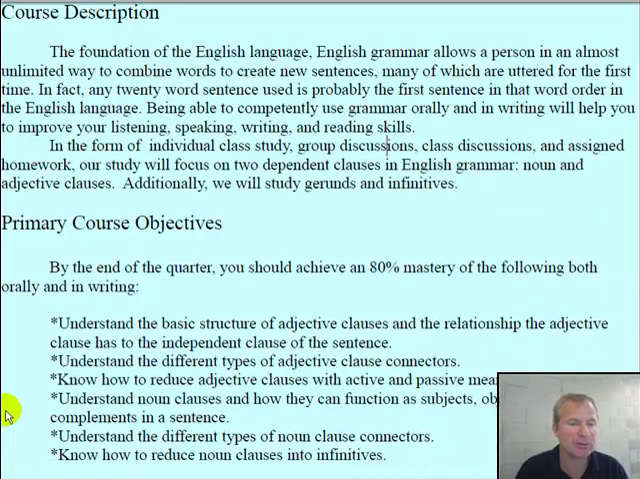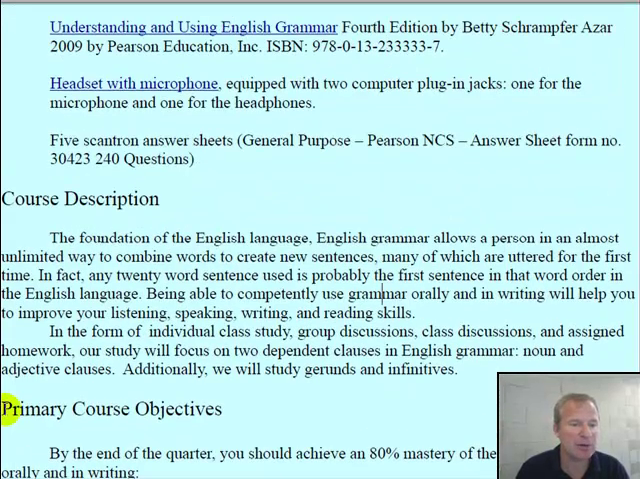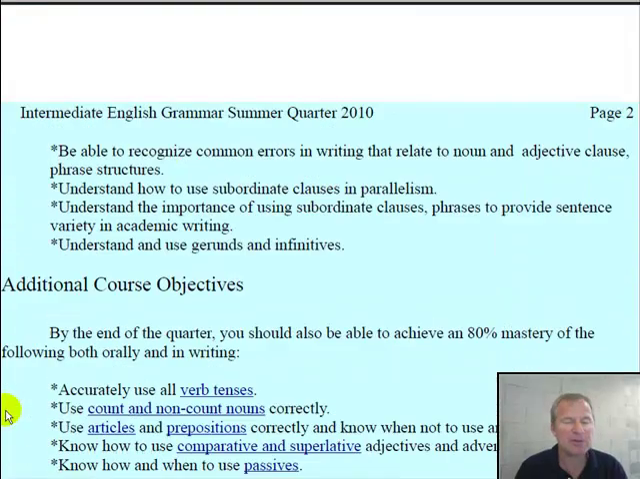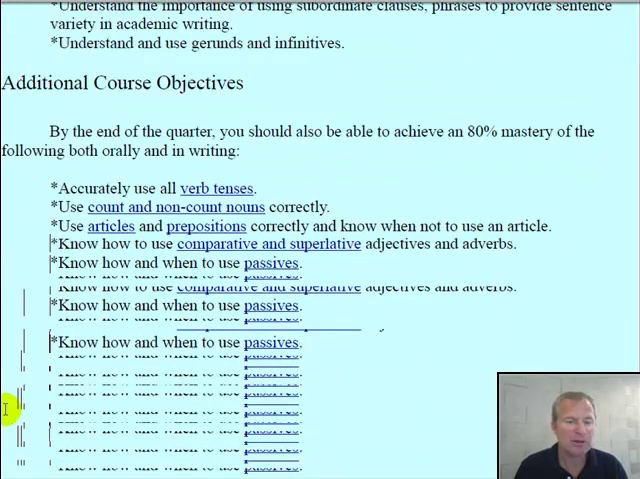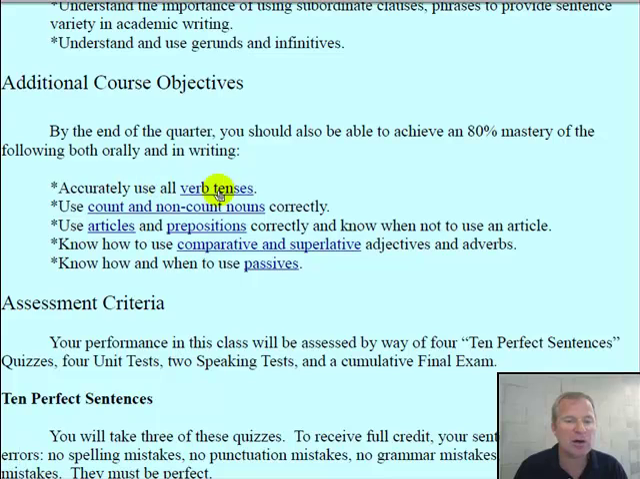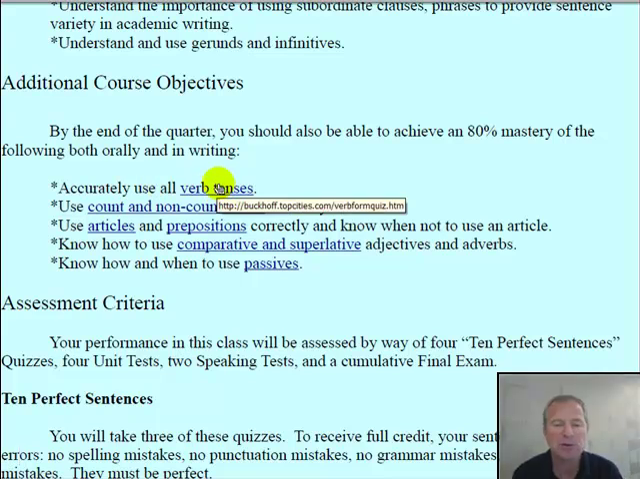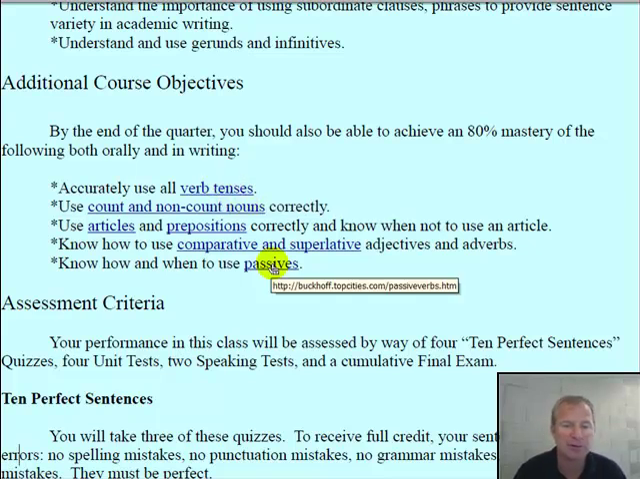Primary objectives. I talked about this the other day, but basically we'll be focusing on adjective clauses, noun clauses, gerunds, and infinitives. Now, you'll notice that there are a lot of links in here. Every time you click on a link, it will take you to, in this case, a verb form quiz. Or if you go to passives, it gives you another quiz on passive voice if you want to brush up a little bit on your grammar skills in those areas.